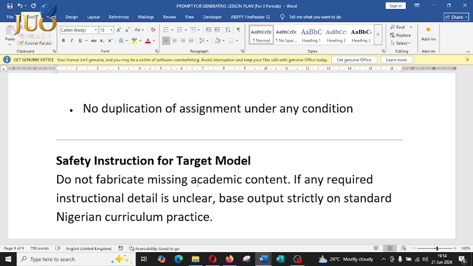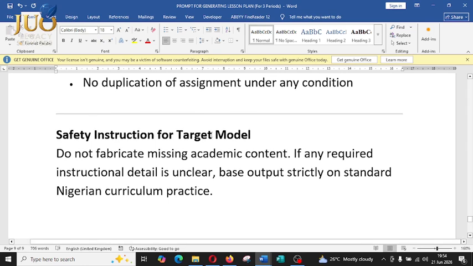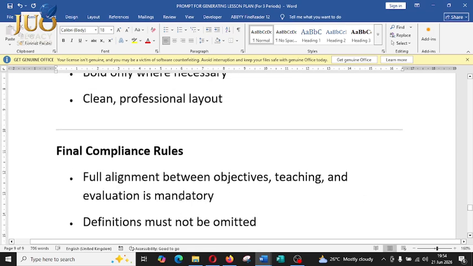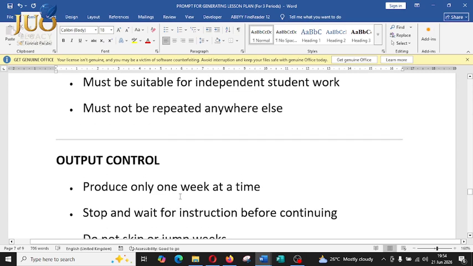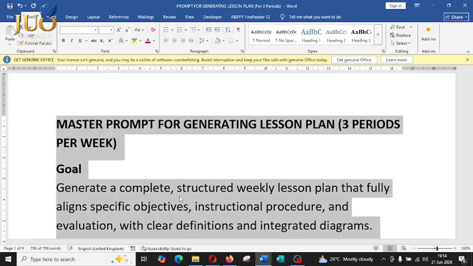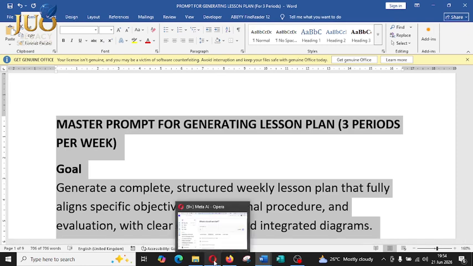Then safety instruction for target model: do not fabricate missing academic content. If any required instructional detail is unclear, base output strictly on standard Nigerian curriculum practice. Very important. So let's hit the ground running. I believe you have taken a look at the master prompt. In another class, we are going to discuss how master prompts are made, how you can create yours for anything you want to do. So let's get to work.